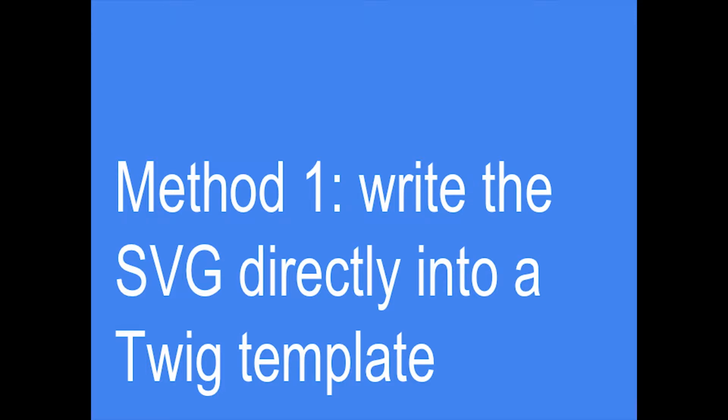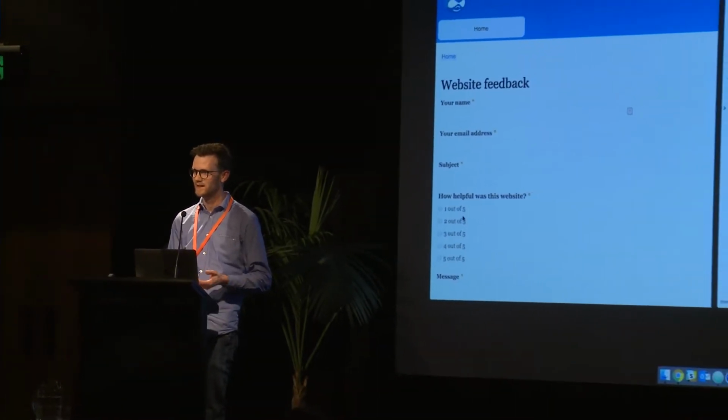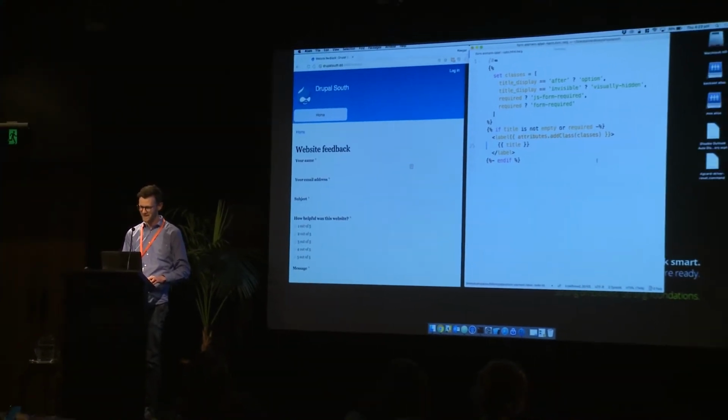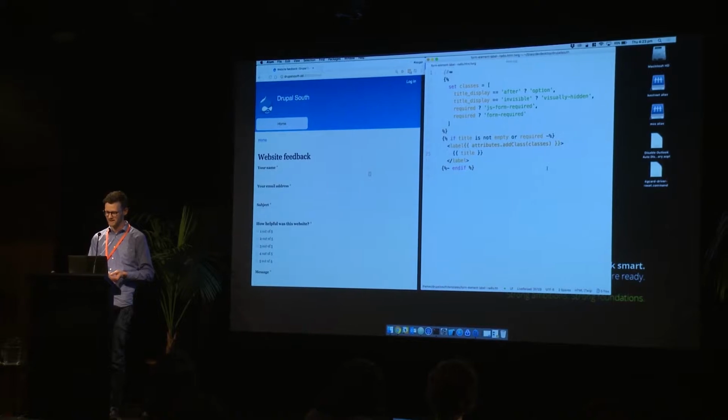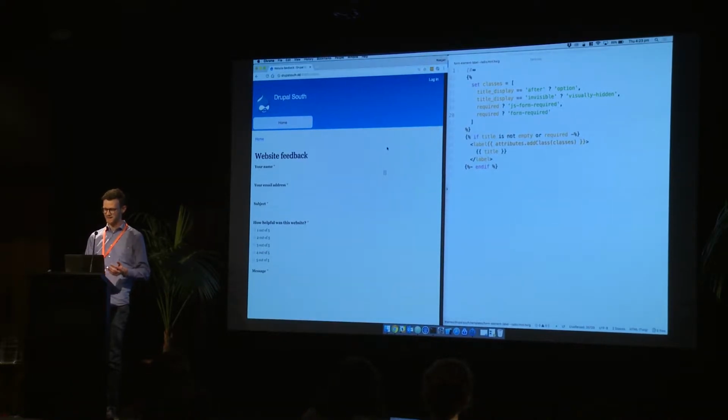So the first method that I want to start with today is by writing an SVG directly into a Twig template. So I'm going to do some semi-live coding, and we're going to write an SVG to change the appearance of these radio buttons. So at the moment you can see we've just got the default browser native appearance of the radios, but I'm going to insert an SVG so that we can completely change that. On the right hand side here, we've got a Twig template targeting the label elements for radio buttons. So it's not going to affect these other labels, but just the ones that are associated with the radio buttons. By default, we just have some text in there, the title, but this is where we're going to put the SVG. So there's the semi-live coding.